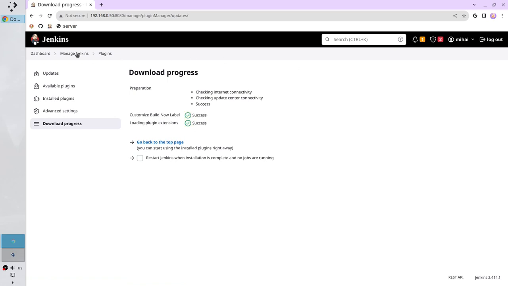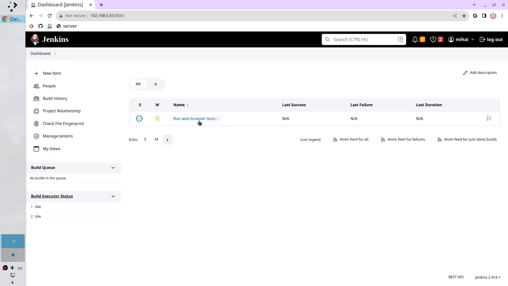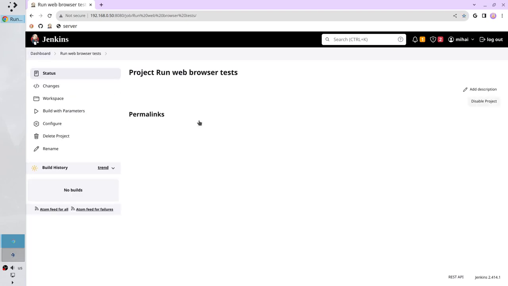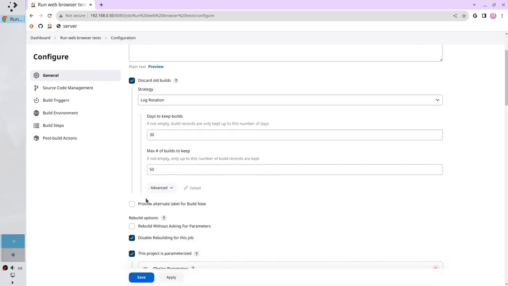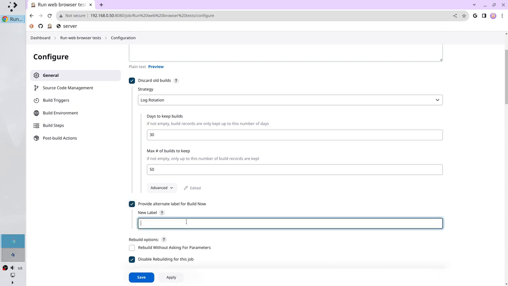Go to Jenkins dashboard, run the browser tests, copy the button name, copy it, go to configure, scroll down a bit, select provide alternate label for build now, paste here the copied value and replace it with run web browser tests with parameters. Save.